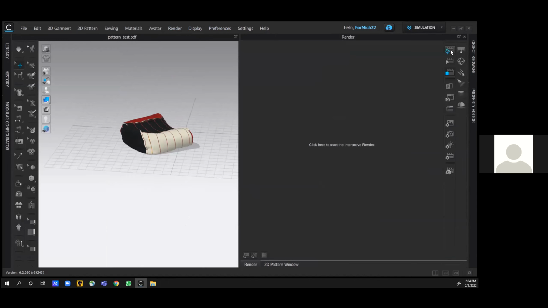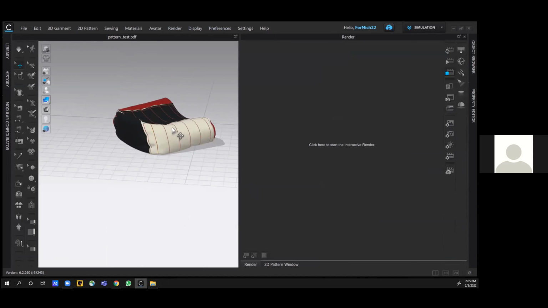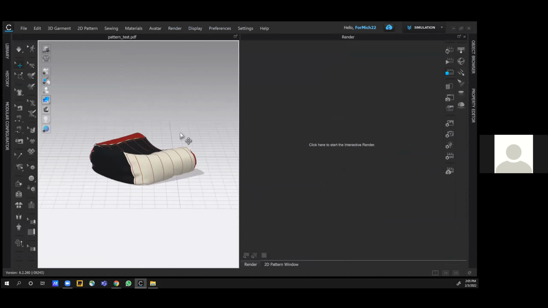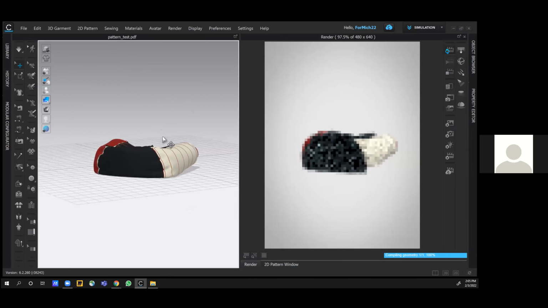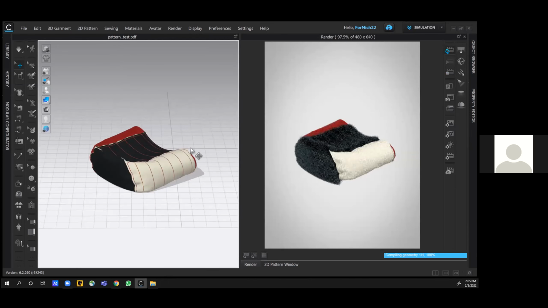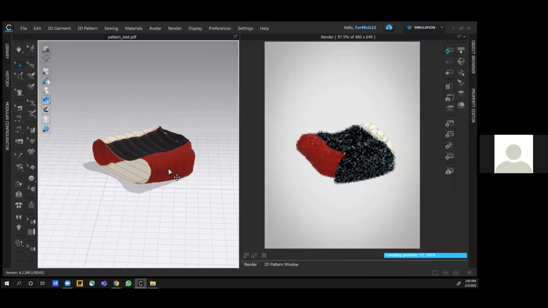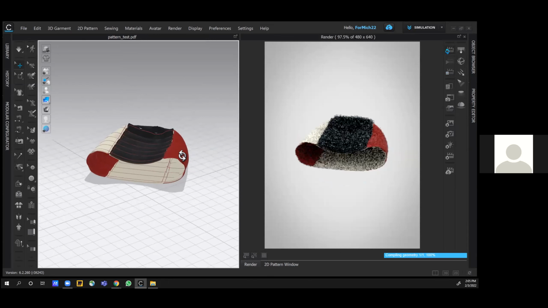And just like in V-Ray, you can do an interactive render or a static render. So if you do an interactive render, it'll just live render whatever is in that viewport. Now we see our now hairy nylon leather bag.